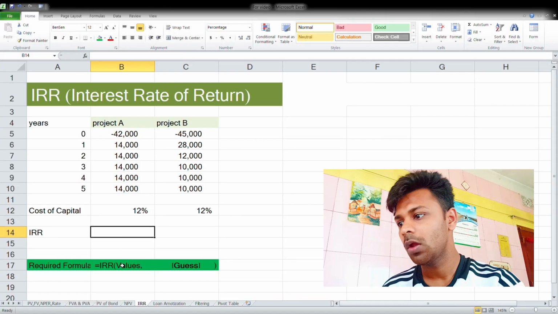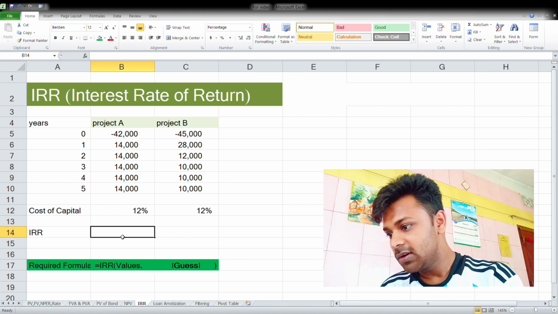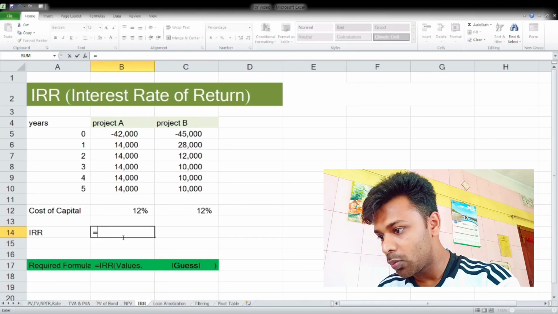Today in this video we will be talking about how to calculate IRR in Microsoft Excel. So without any further ado, let's get started. To calculate the IRR, the required formula is here. You can see. Now we will type the required formula.